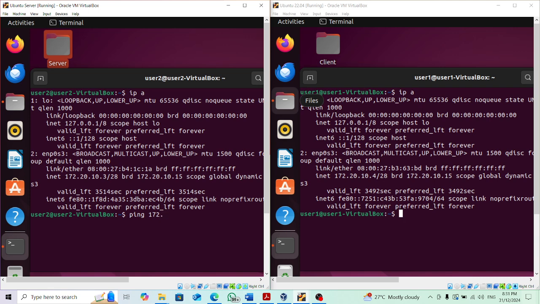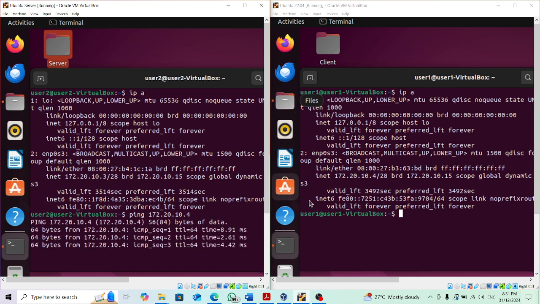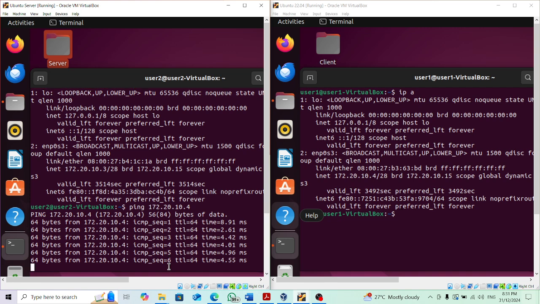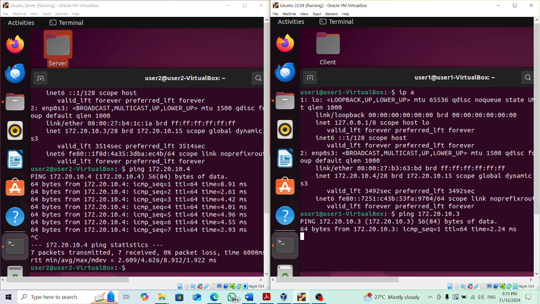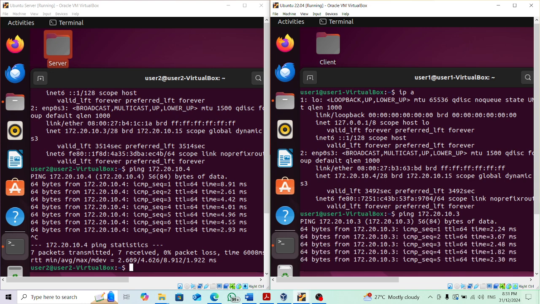So 172.20.10.4. This shows that connectivity was established. Same goes to the client, ping 172.20.10.3. This also shows the connectivity established successfully.